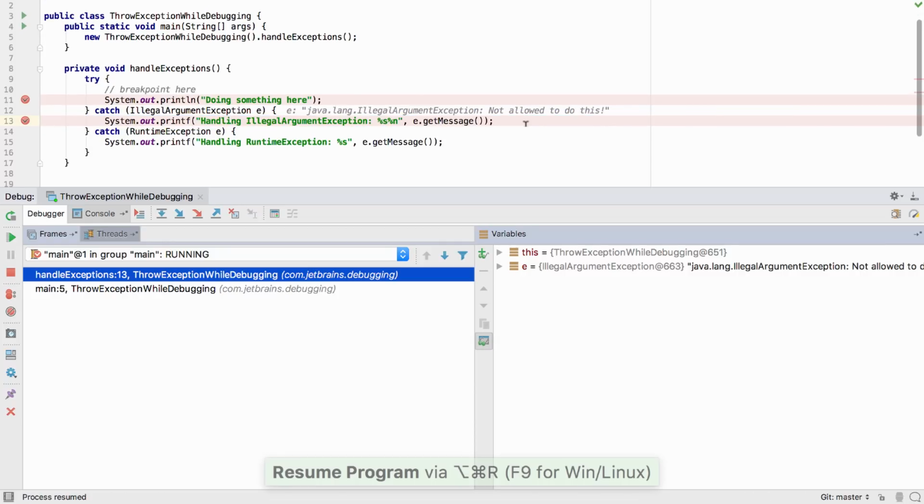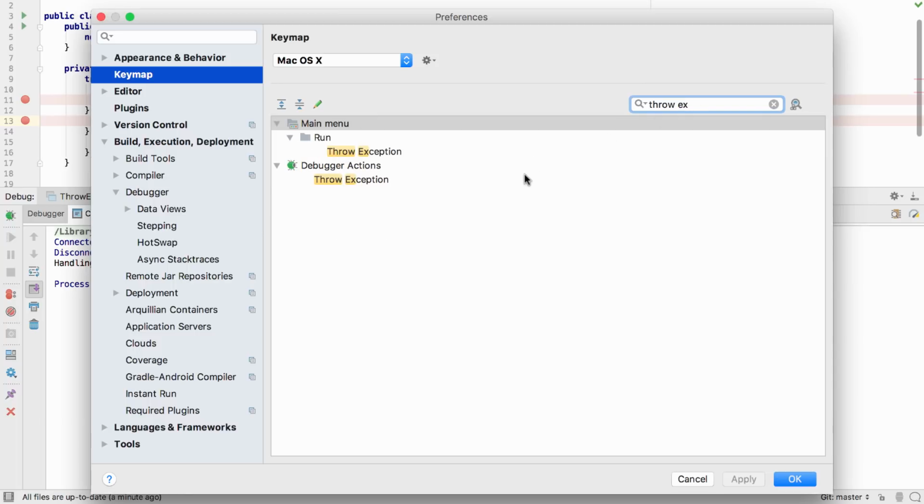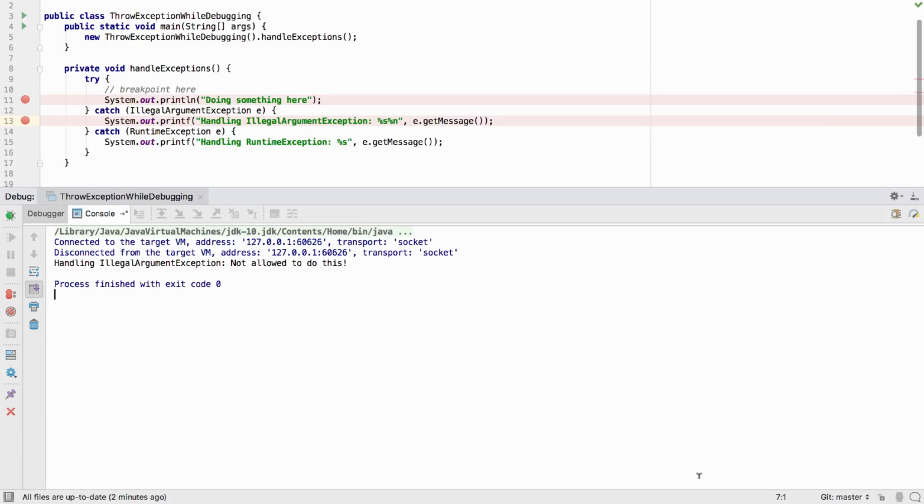Of course, it's possible to assign an appropriate keyboard shortcut to the throw exception action to make it quick and easy to access. The last feature to look at is the ability to show stack trace information on the console.